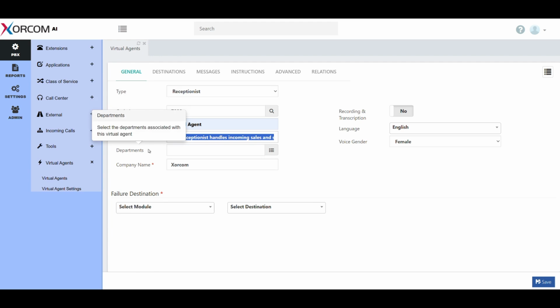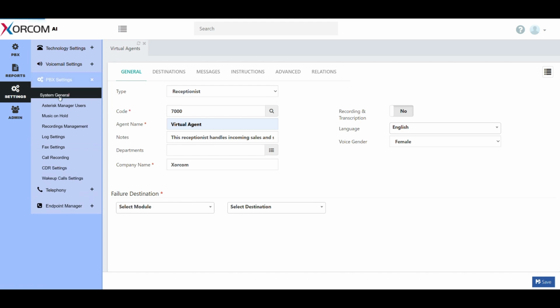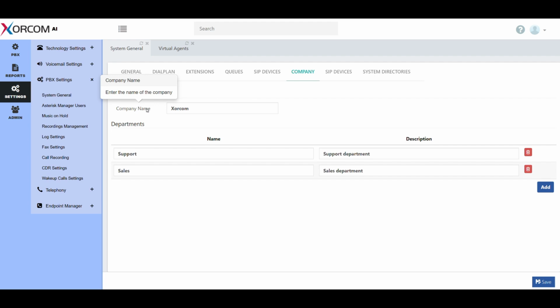Departments. The Departments field can be configured if departments are already defined in your PBX. Department and company information is configured under Settings, PBX Settings, System General. In the Company tab, you can define the company name and the different departments within the organization. In this example, the company name and departments have already been configured.